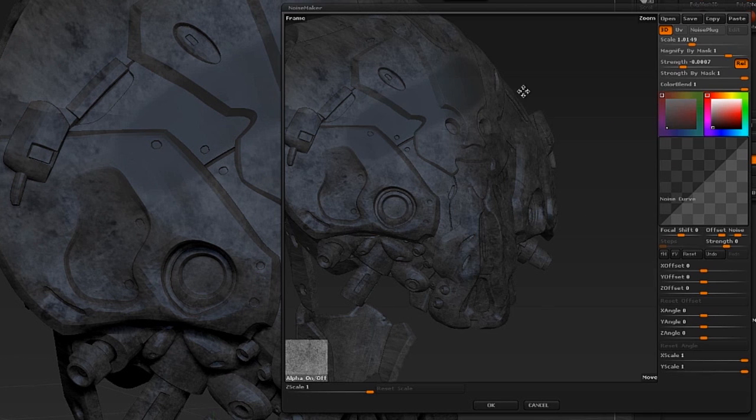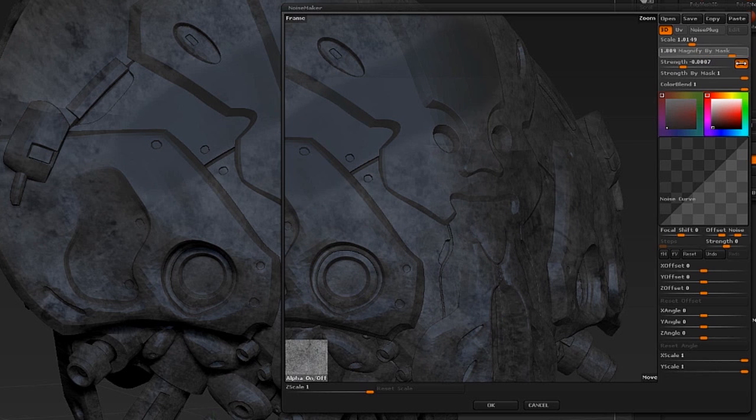So let's go into edit mode once again. So magnify by mask, you can see that things are happening around the edge of the mask here. So it's not a setting that I use.